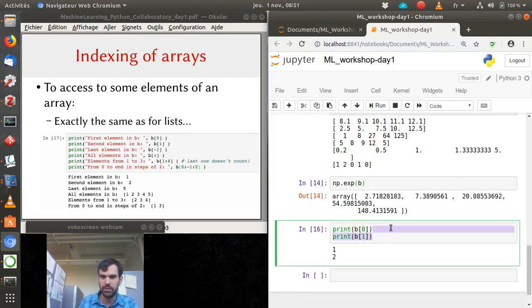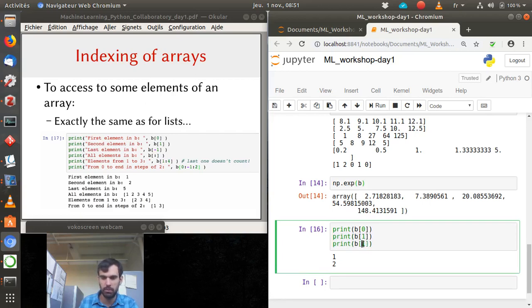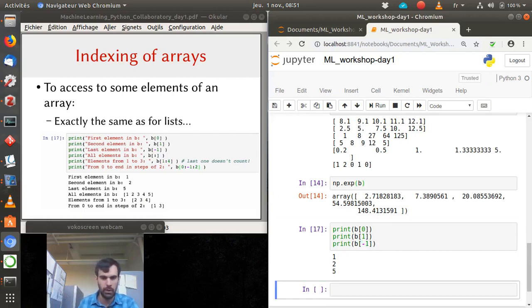If I want to access the last element, I remind you that in Python you have a very useful way to do that, which is just a negative number. So if I want to access the element at index -1, it will be the last element of the list. Okay.